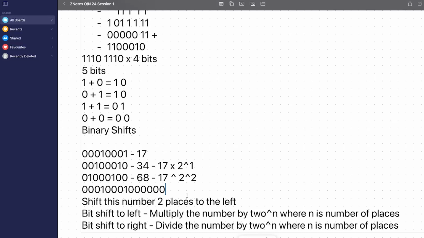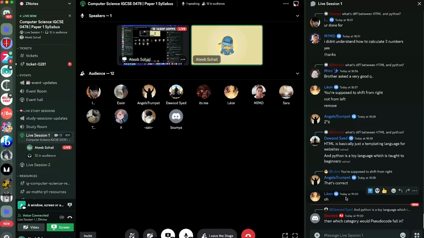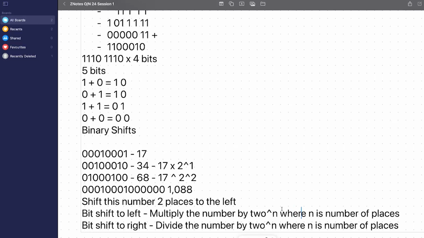If you calculate this real quick: 1, 2, 4, 8, 16, 32, 64, 128, 256, 512, 1024, this gives you 1088, which is equivalent to 17 times 2 to the power of 6. So you add as many zeros to the right as the number of places you shift to the left.